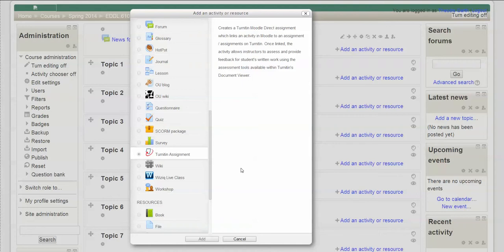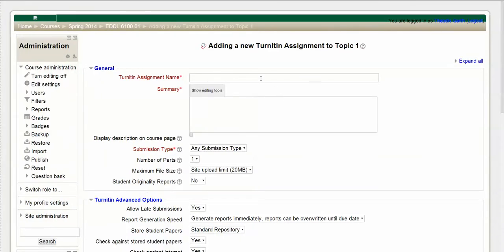That's going to take you over to the setup page where you can include vital information for the particular activity. For the Turnitin assignment name, you're just going to name it whatever the name of the assignment is. I'm just going to put test. In the next section, under the summary, you're going to type in the instructions, any detailed information that you want your students to know about the assignment if you want them to submit these papers on their own. So I'm just going to put test for this video demonstration.